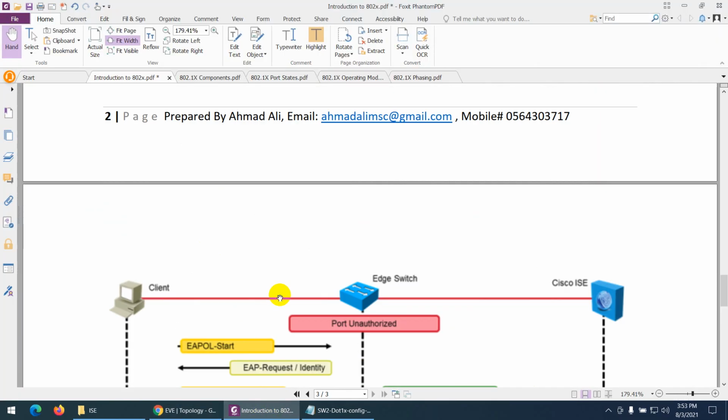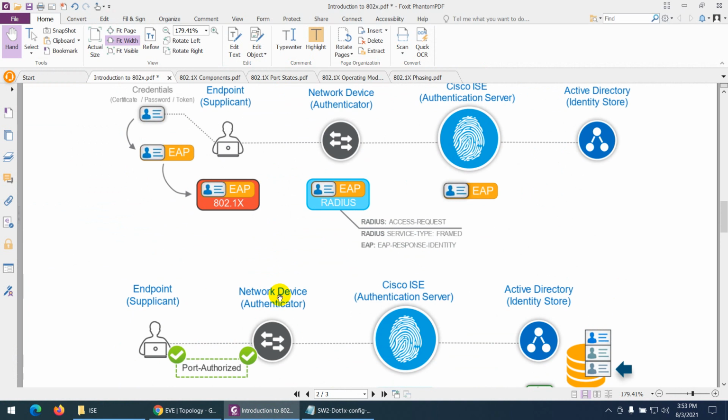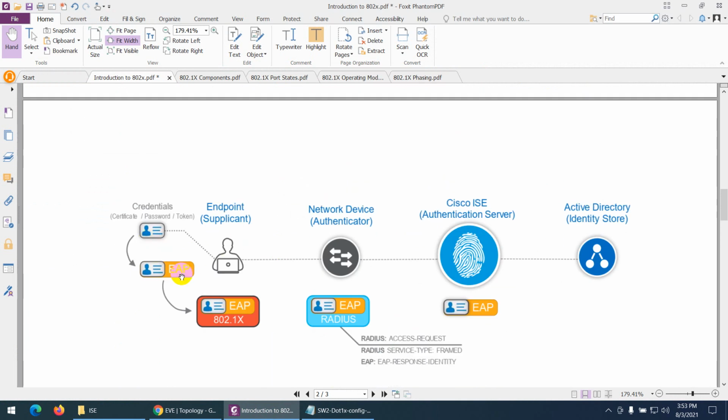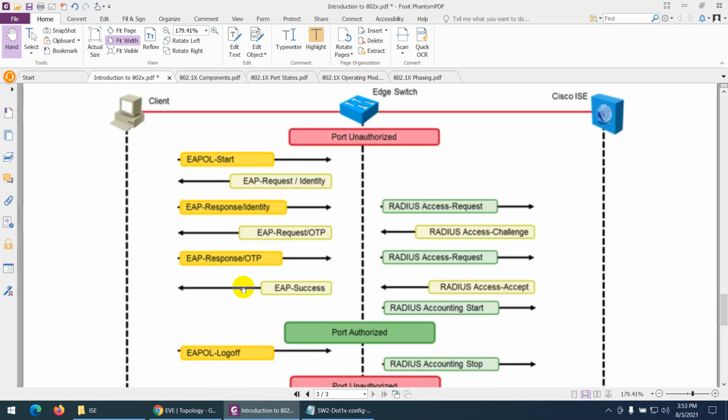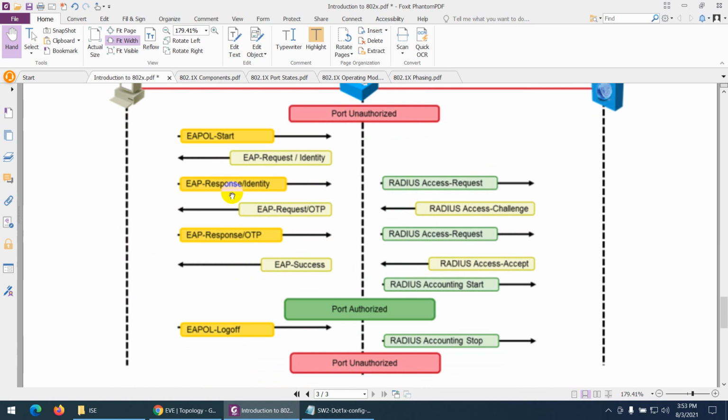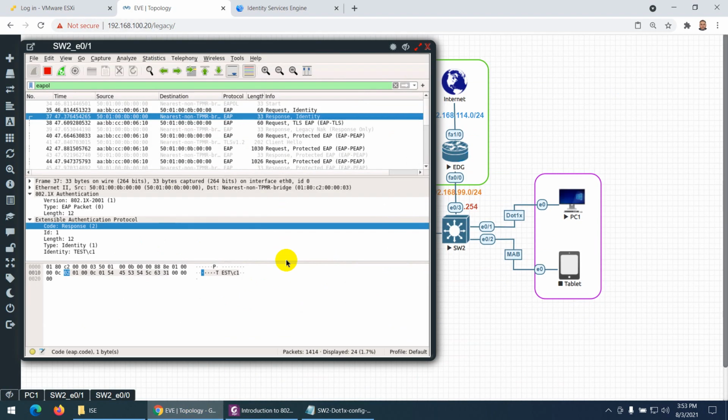That's what we are talking about, that this protocol will carry certificate, password and token. It can be anything. We can do certificate based authentication, username and password, machine authentication, token, and so many other things. But anyway, let me come here. So that's the response identity. Then there will be EAP request OTP.